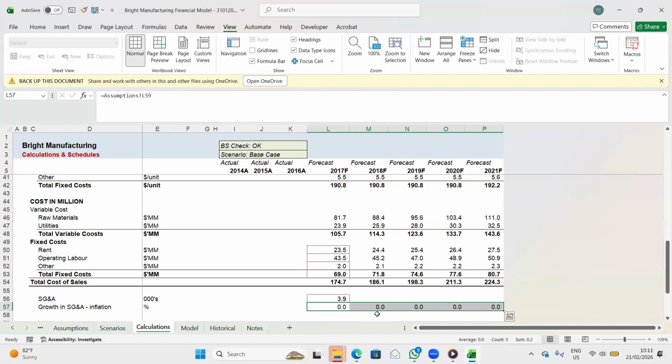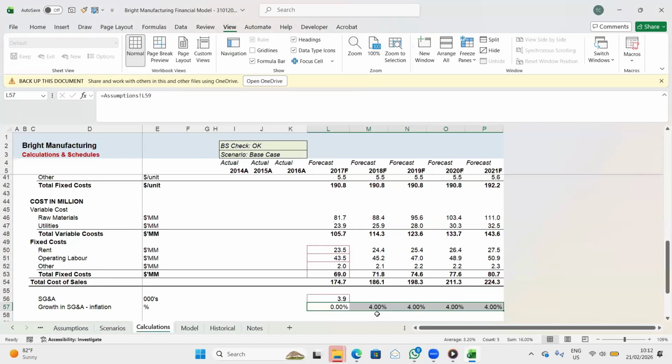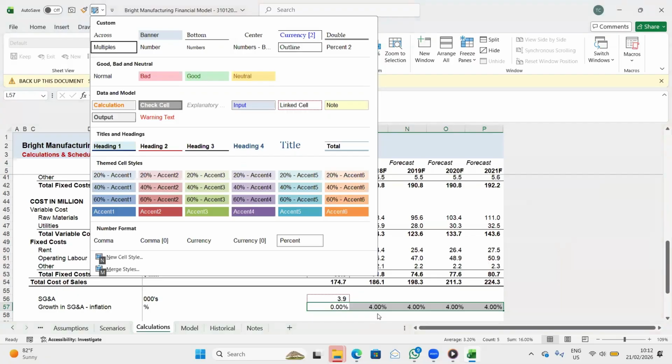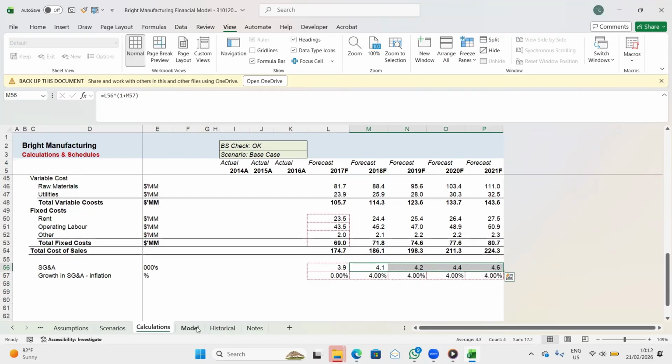Control R, Alt 4, make it a percentage style and a link cell style. Right. So basically our SG&A grows by inflation times 1 plus the inflation. You can see we brought that inflation close to it, so we can easily link it. Right. So this is our SG&A figure. So we'll go right ahead and link it in our model.